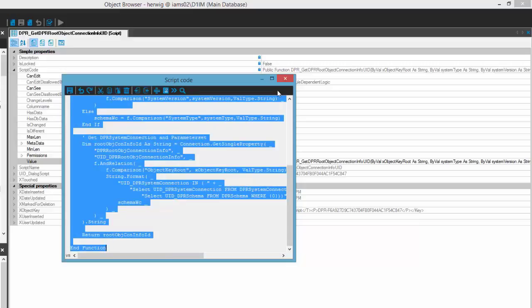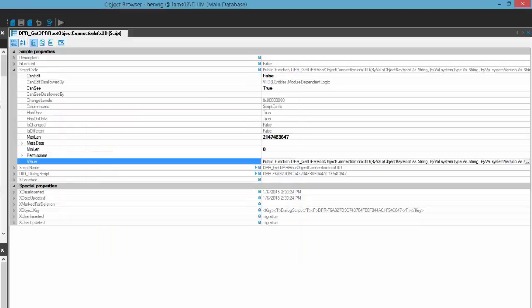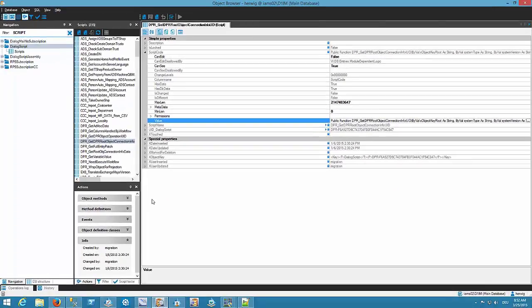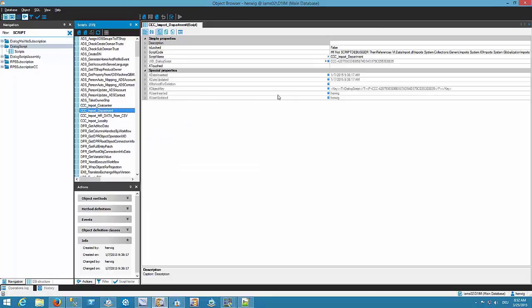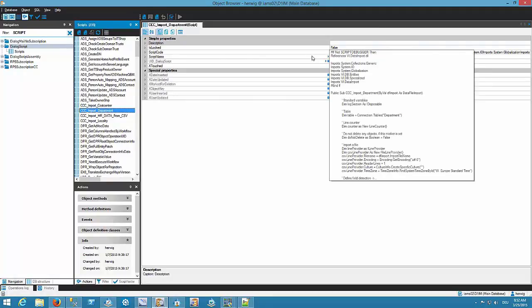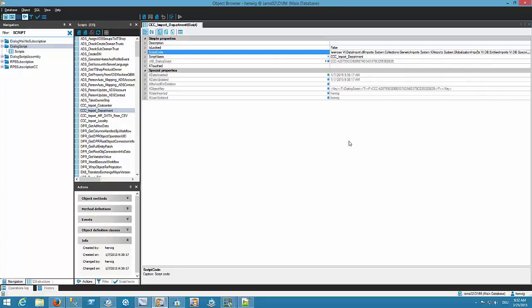This is the way now with a new functionality to get script code out of locked objects. Objects are locked if these are standard objects. If these are customized objects, like for example the script here, I don't need that. I can do it as well if I want to, but for a customized object, the lock is already rejected and I can access the column directly.